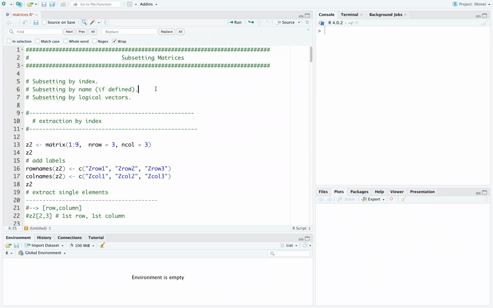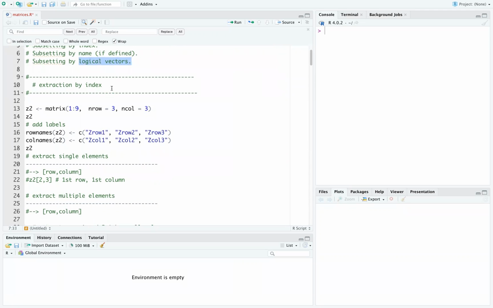Just like vector subsetting, we can use the same techniques for matrices. These methods include subsetting by index, by name, by logical vectors. Let's begin by looking at the first method, extraction by index.